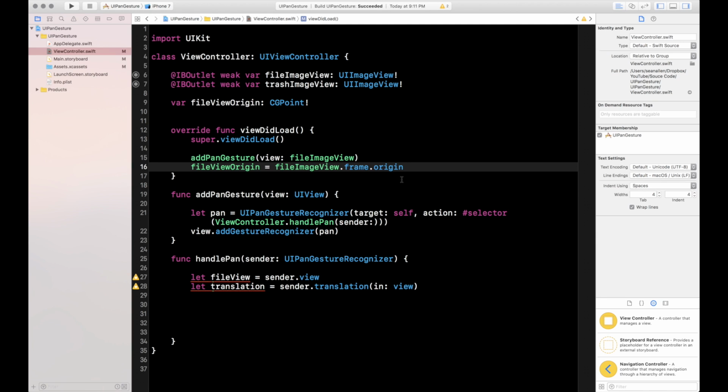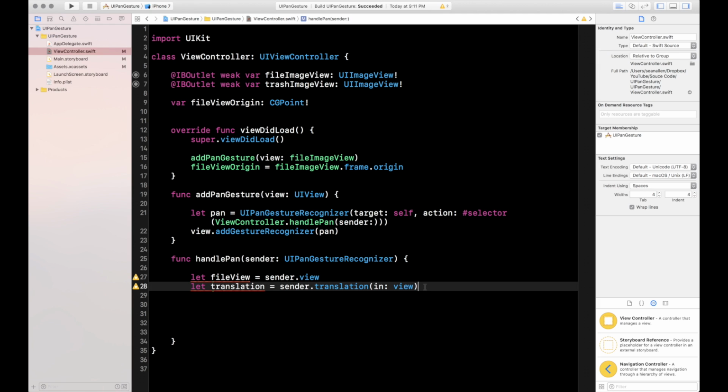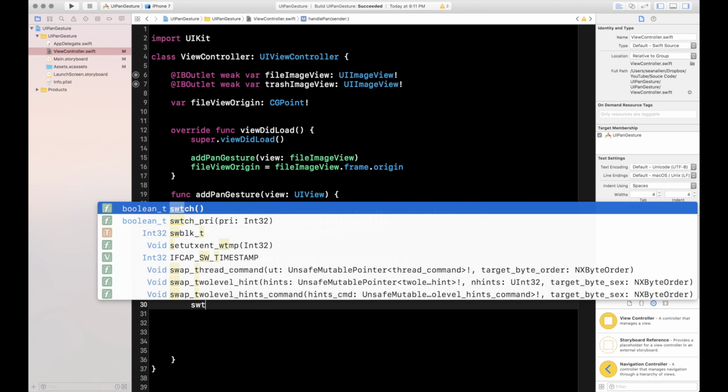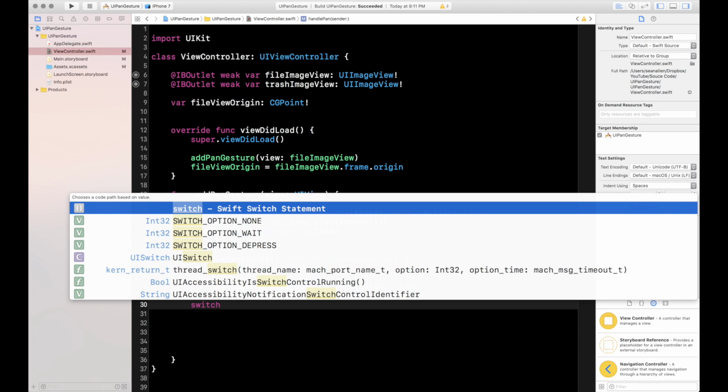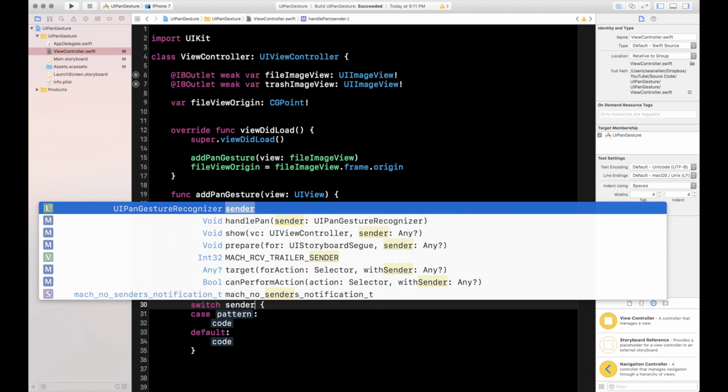Okay, now that we got our origin set up, let's head back down to our handle pan function here on lines 25 to 34. What we're going to do now is handle all three of those cases that I mentioned, the began, changed, and ended of your gesture. So for that, we're going to use a switch statement. So switch, I can't type, switch, and let it autocomplete. The value that we're going to use is sender. Remember, sender is our UIPanGestureRecognizer, dot state.